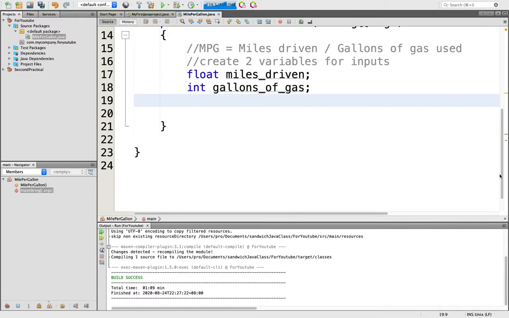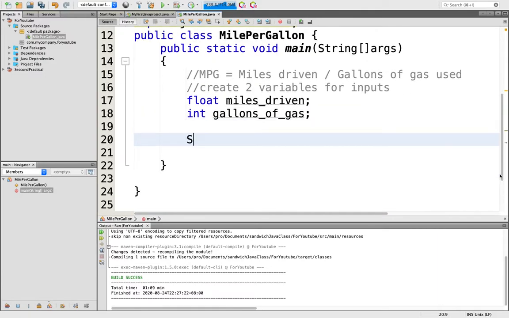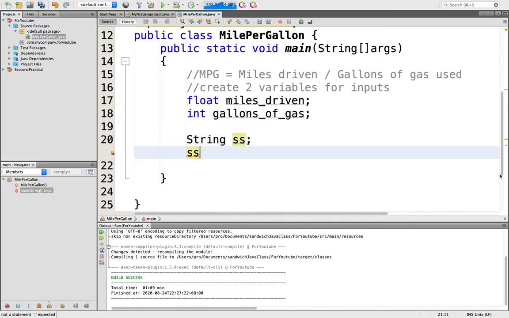Now let's also create a string variable. You can call that string input, or let's use ss, so that you understand that string input is not a keyword. It is just a variable name to receive the string input. We want to ask the user to input the miles driven. So what do we do? Take a quick guess. We use the JOptionPane. It is an input, so what do we want? JOptionPane.showInputDialog.